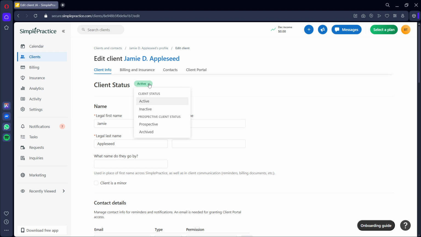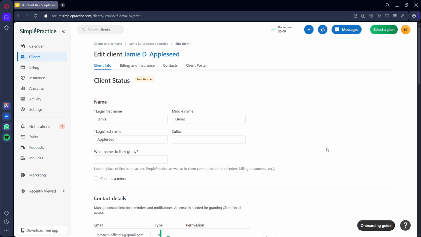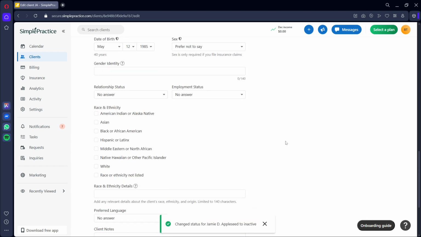After you've selected the status that best fits your situation, scroll if needed and click Save Client or Save to apply the change. The update takes effect right away. You'll now see the client listed according to the status you chose, which helps keep your active list focused on the people you're currently serving.